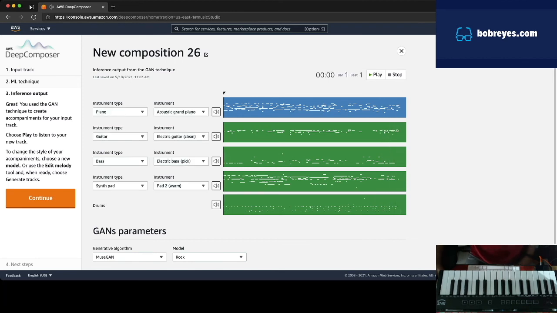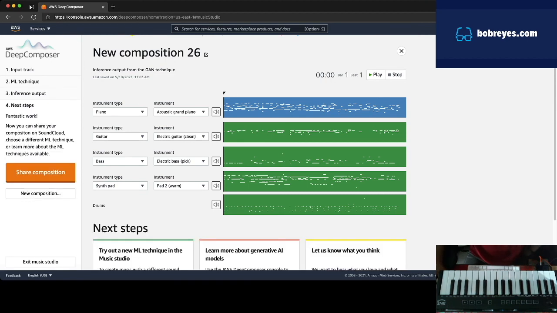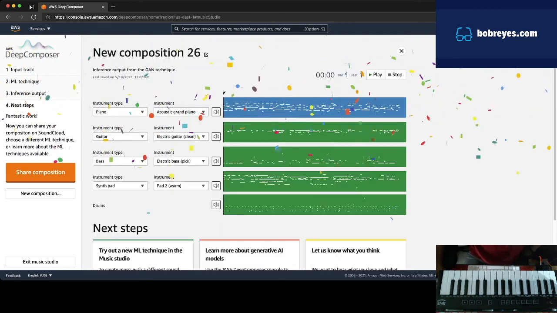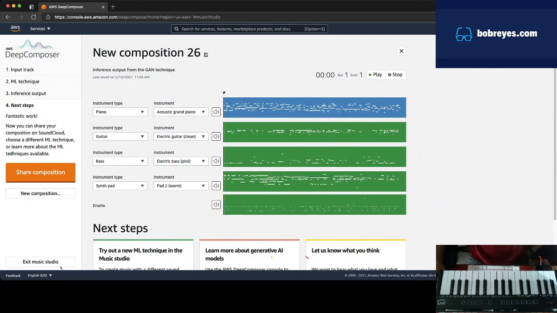Not finished yet, but we're getting there. As you can see, we just had an input for the melody of Twinkle Twinkle Little Star, and the rest of the sample, guitar, bass, synth pad, are automatically generated for us by AWS DeepComposer. So that's basically how you use the AWS DeepComposer service and the AWS DeepComposer keyboard.